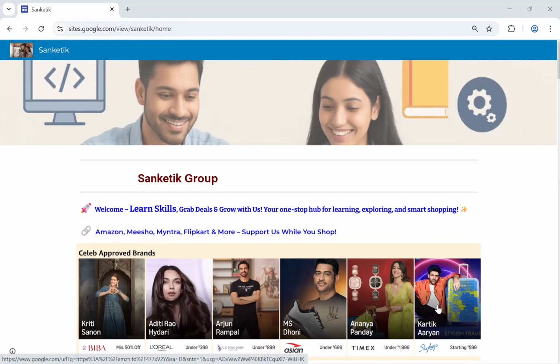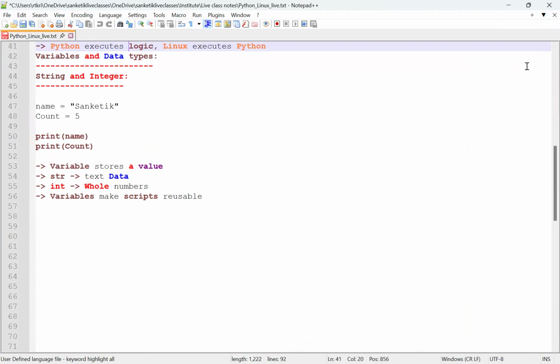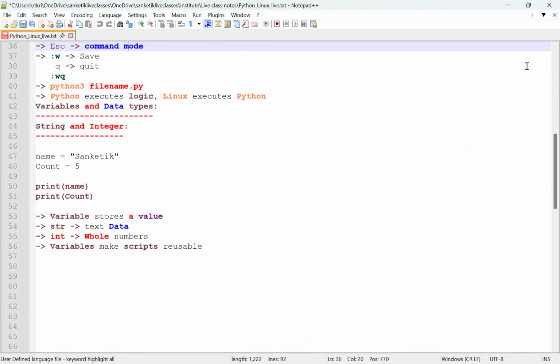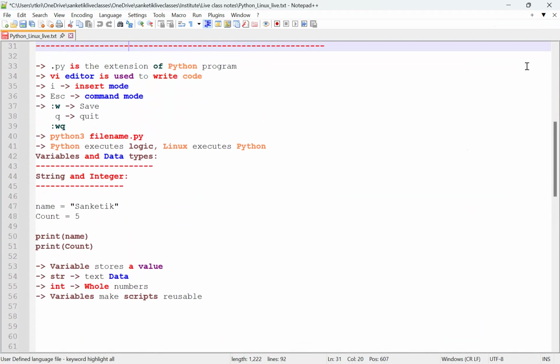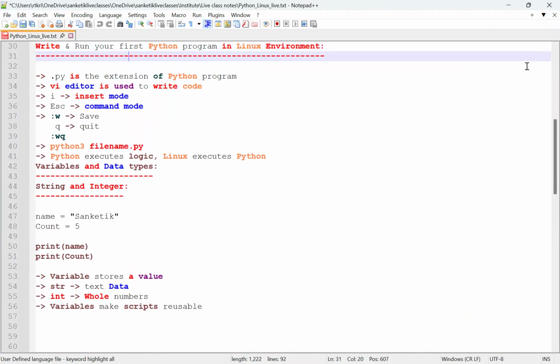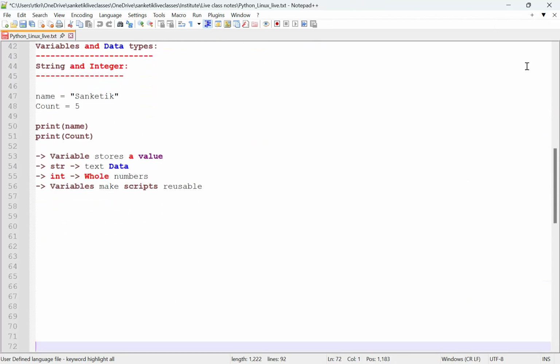Before proceeding into today's session, let's have an overview of what we have discussed in the last class. In the last class, we have discussed variables and data types. Before that, we had also discussed how to write and run the first Python program in Linux environment.